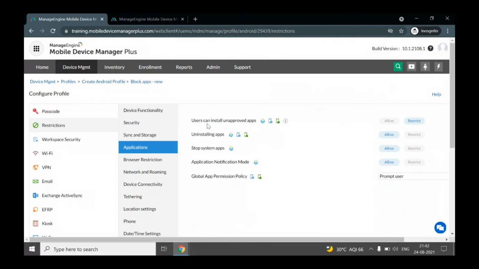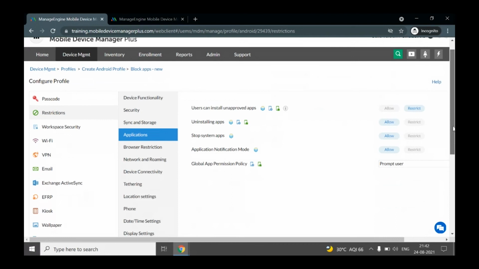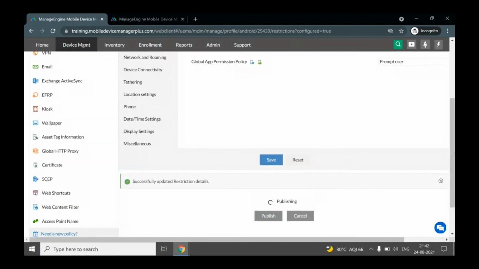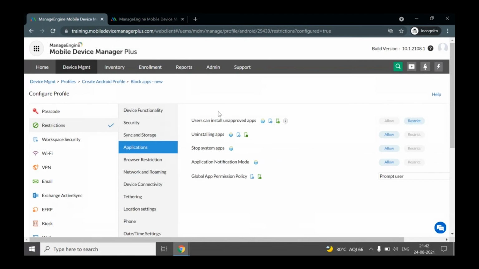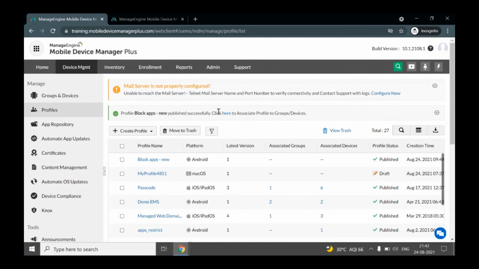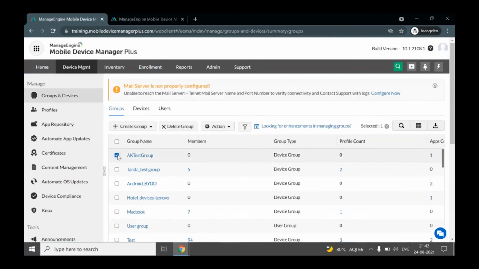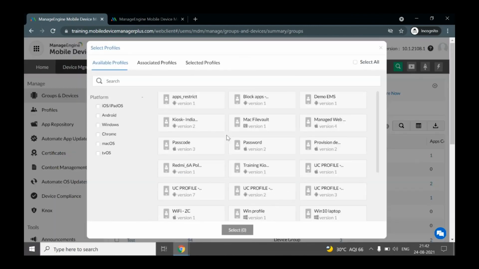So what this restriction does is it prevents your users from installing any apps apart from the ones that you distribute from MDM. So once you've restricted this, click on Save and publish your profile. So after publishing your profile, you will have to associate it with groups or devices. Click on Groups and Devices. I'm selecting a group. Click on Action, select Associate Profile.